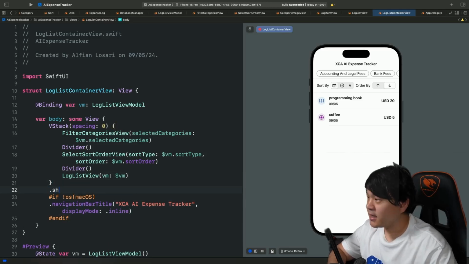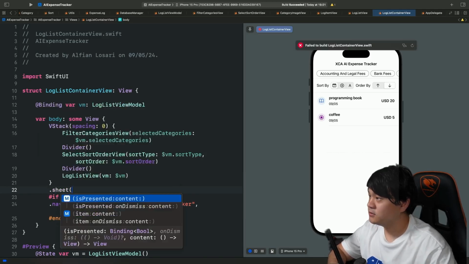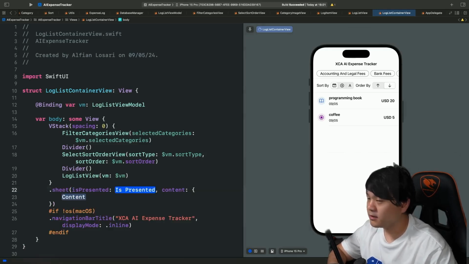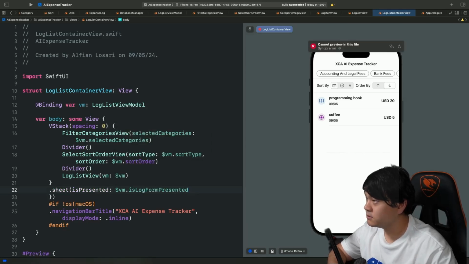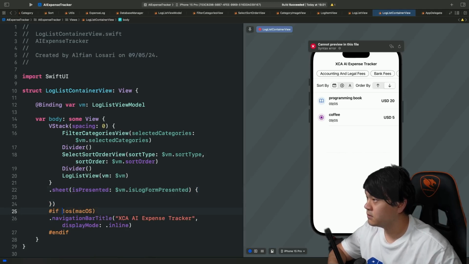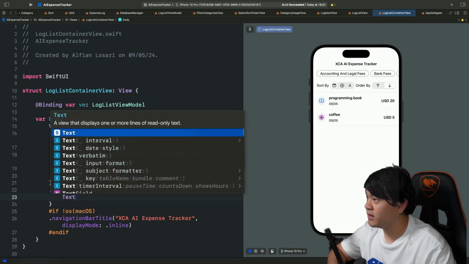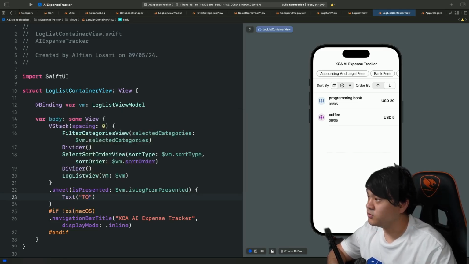So above this, let's add a sheet to show the add form. We're going to use this boolean, right? Which is logFormPresented. So here inside this, we don't have the LogFormView yet. So let's just declare a TODO LogFormView.